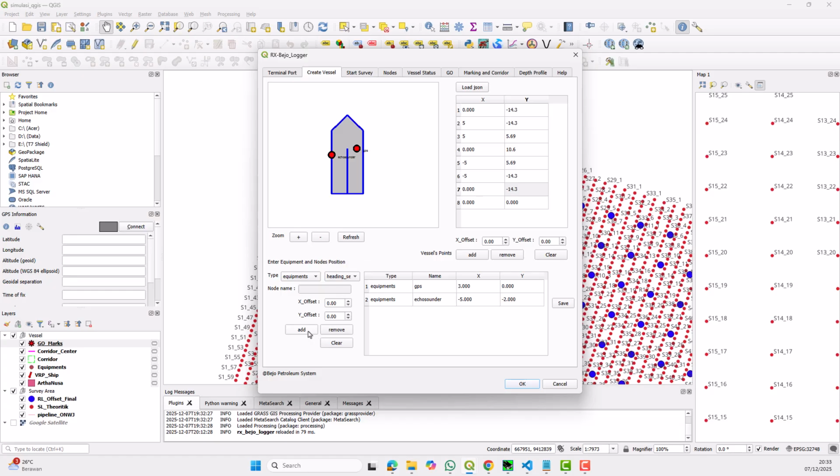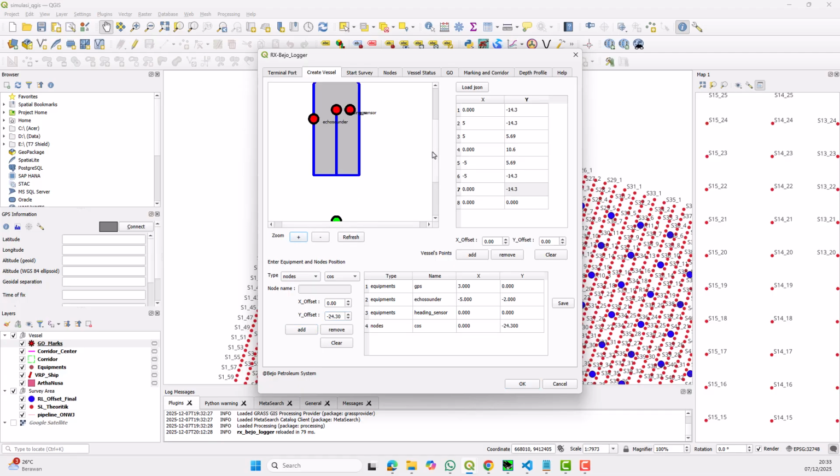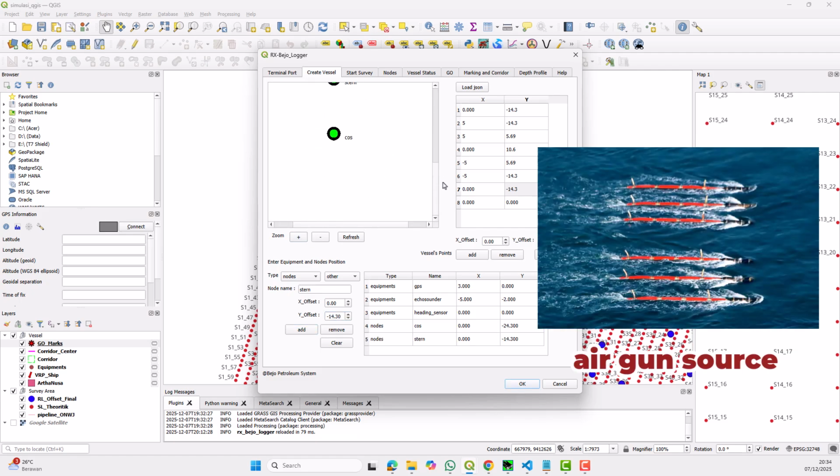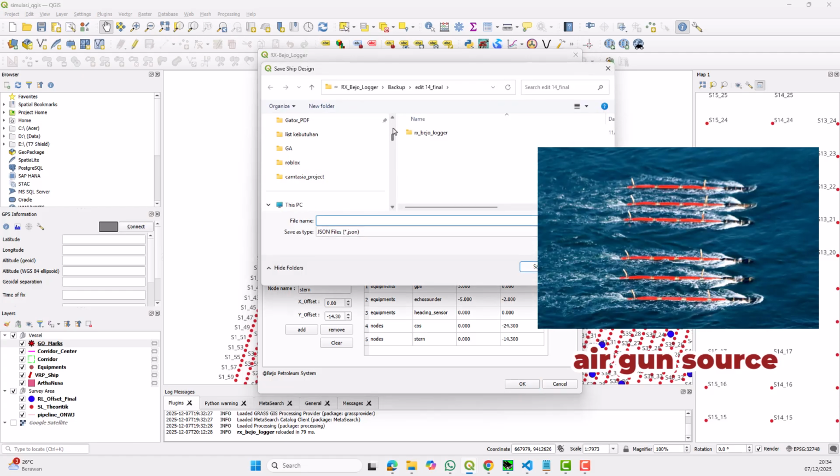In the bottom left menu, there are two options, equipment and nodes. You choose equipment to determine the position of the GPS, echo sounder and heading sensor. Then, if you want to record coordinates that do not have a sensor, for example, the center of source, then select nodes. If there are other coordinates as layback that you want to record besides the center of source, then select Other and type the name and coordinates. This software is actually specifically for marine seismic work, namely for gunboats. That's why there is a center of source or vibration source position.